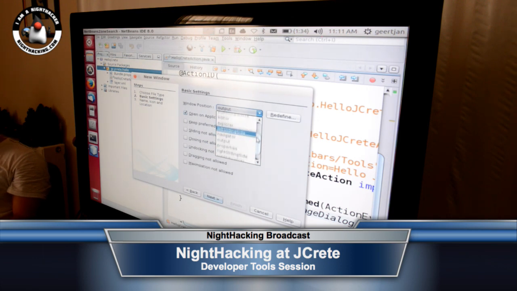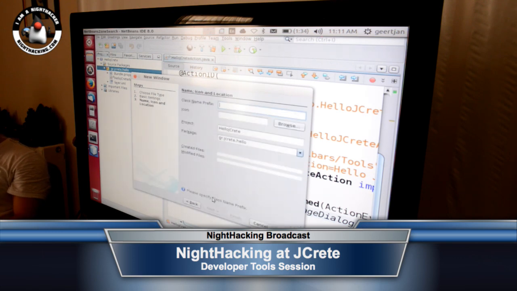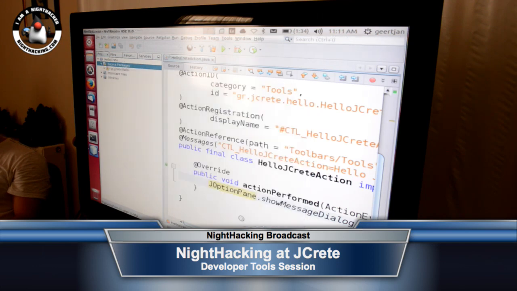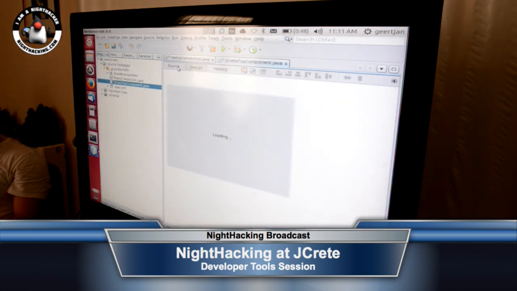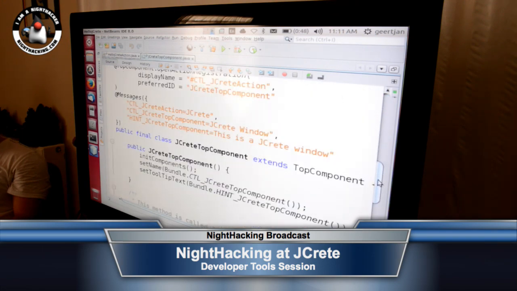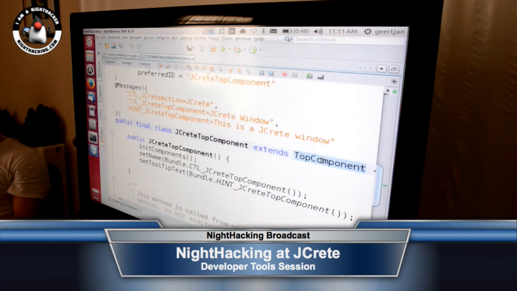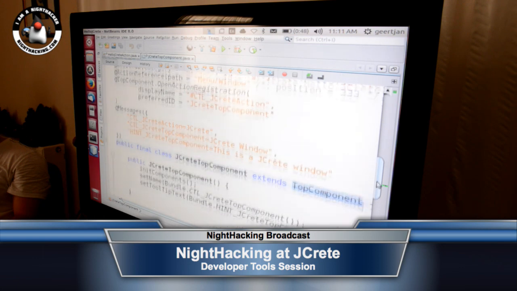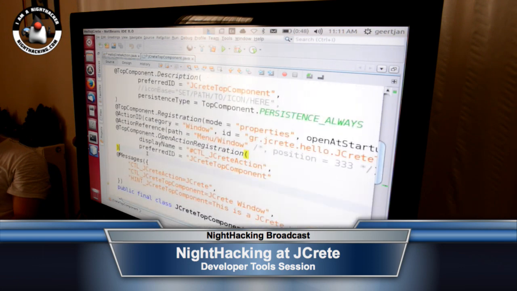properties position. So let's say JCrete window. Now what you have here is the stock component class I mentioned. So here is a class that extends stock component. It's basically a JPanel with the difference that it's got all of these annotations again.